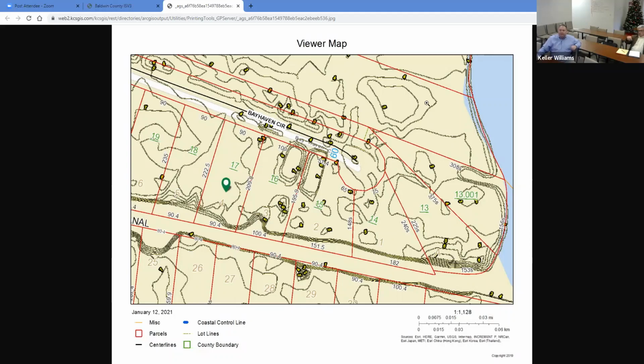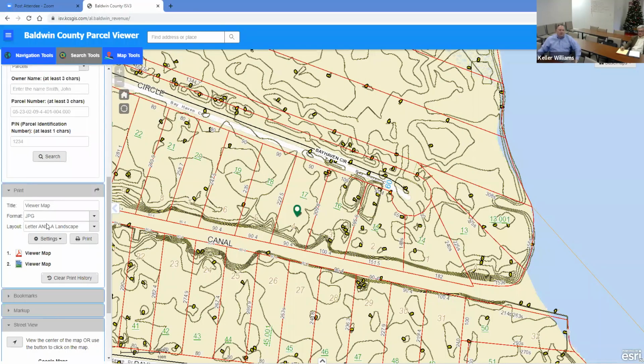Yeah, I actually printed the lots without the contours, where I was trying to print the contours. Yeah, so this print function down here is fantastic.